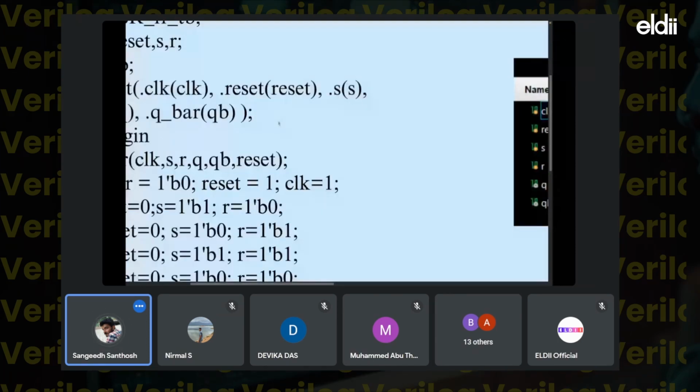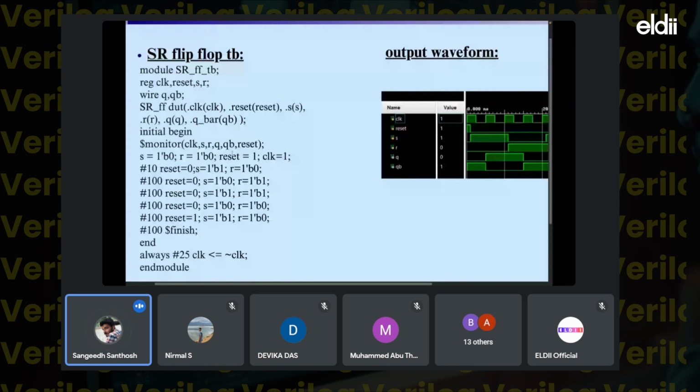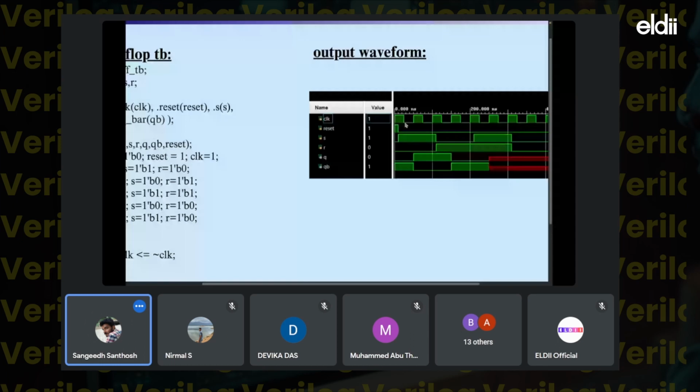So we are giving one, then reset one. Both S and R are zero. So Q will be zero and Q bar will be one. If reset is one, that is the thing we have written in the code. Then after every 25 nanoseconds, that clock is toggling. So that clock period is 50 nanoseconds. Okay. So the next thing is we are giving zero for the entire cycle for reset, and we are giving possible combinations of S and R.